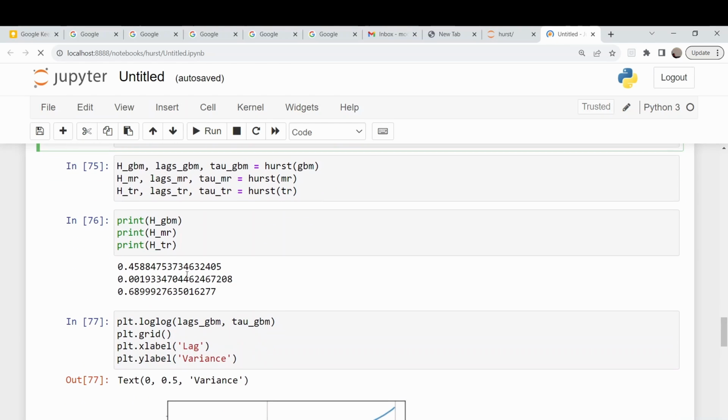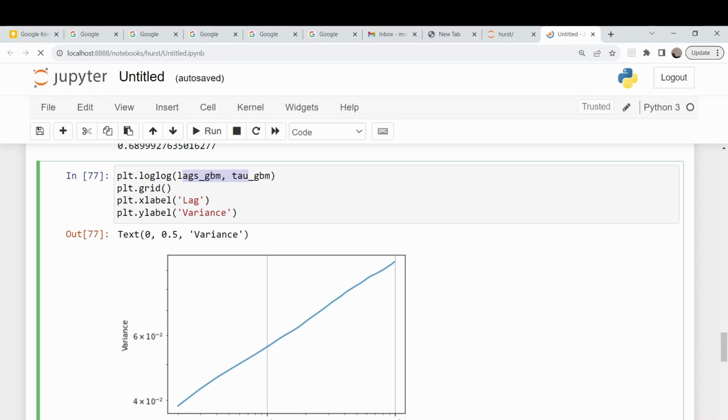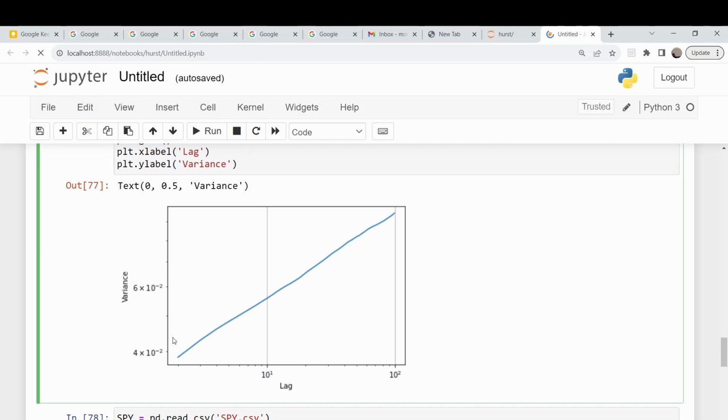So if we print that out here, we get for the geometric Brownian motion a number that's pretty close to 0.5. It's actually a little bit under 0.5. For the mean reverting, we get a number that's clearly less than 0.5. And then for trending, we get a number that's above 0.5. So it's kind of linear on this. There's some structure to that, but that's to be expected. The more data points and the more your model actually fits that power law, the more linear this is going to be.